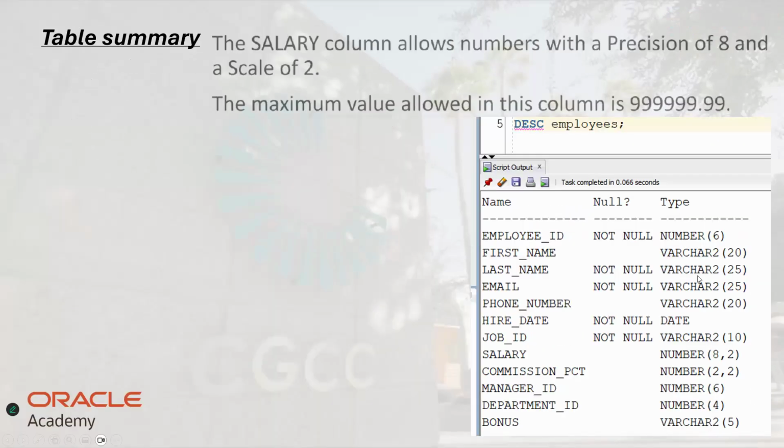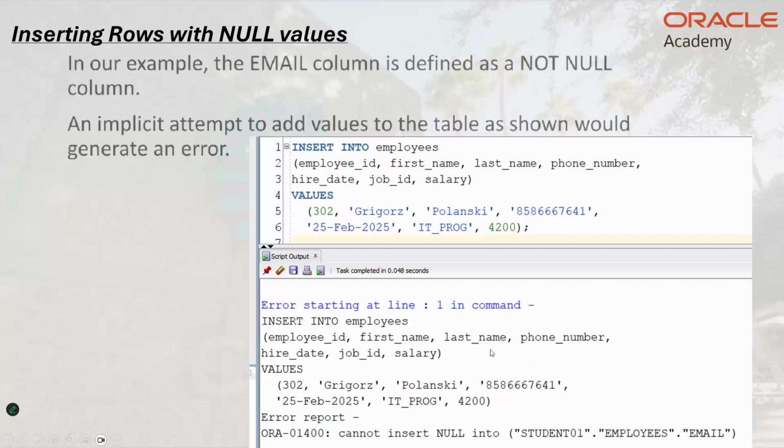If you go back to the employees table, you see that email says not null. So when you're inserting data in that employees table, these 5 columns require data to be inserted. That's why we get this error message, and it does tell you cannot insert null into student 1. That's the user, the table, and the column, right? Does that make sense to everyone? We all see that. We would all know what to do with that error message if we ran across that.